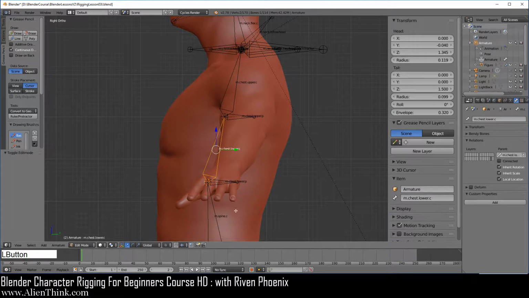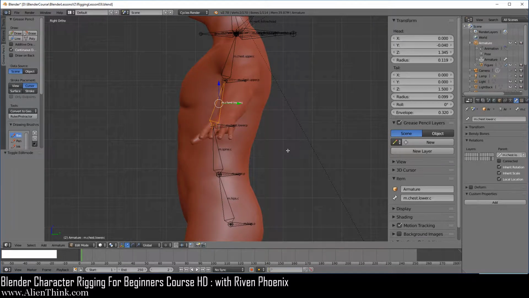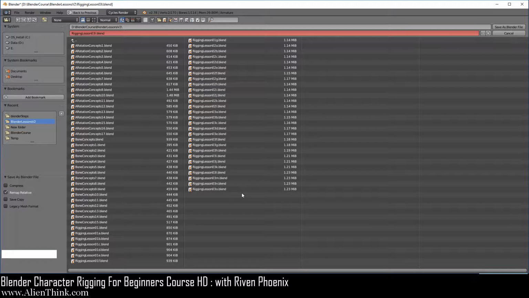So if you switch to edit mode, now just click on this bone and press the G key. You can see how this parent-child relationship is working. Okay, right click to cancel. So go ahead and zoom out over here. Now let's go ahead and save this as a new file. So we're going to do File, Save As, and we're going to save this as Rigging Lesson 03 m.blend.